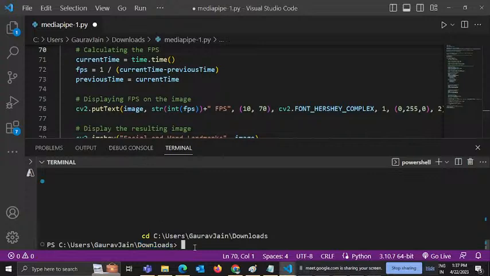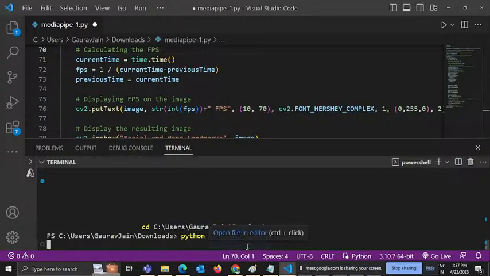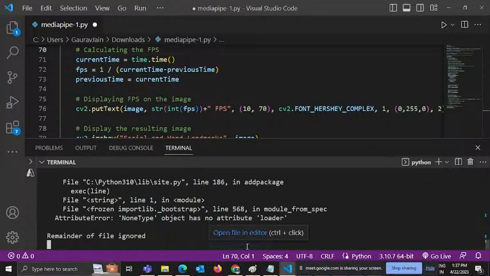It's time for us to execute the code present in the file. So for doing that, we can simply use this command, python, and then the name of the file will come. Press the enter button. Let's see what's gonna happen.